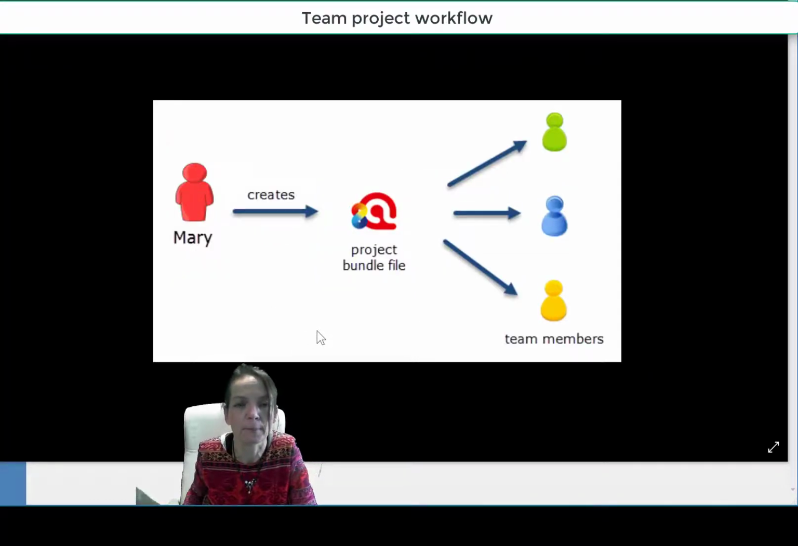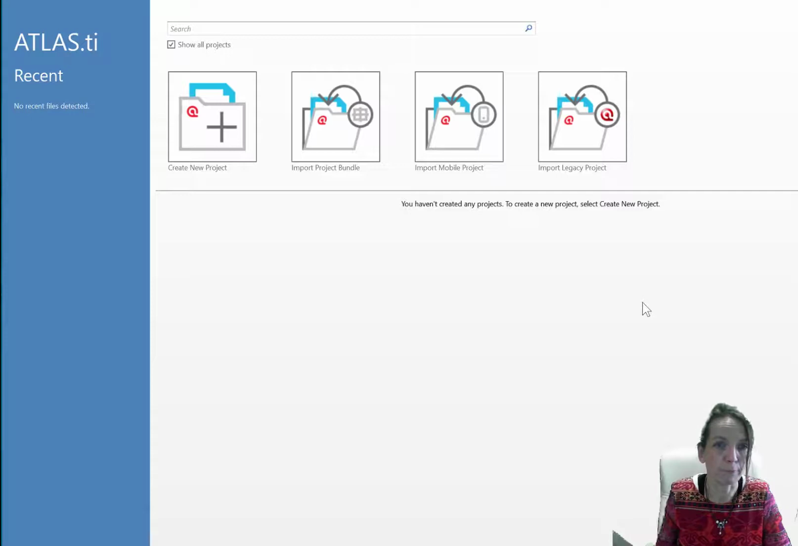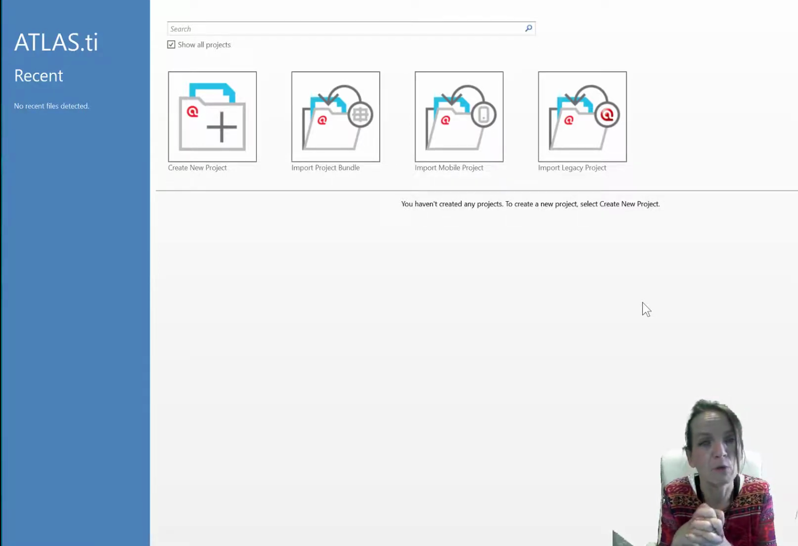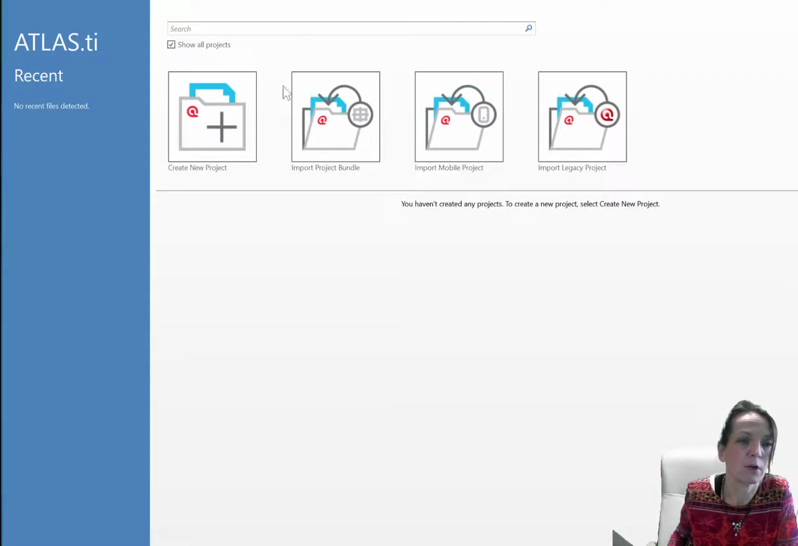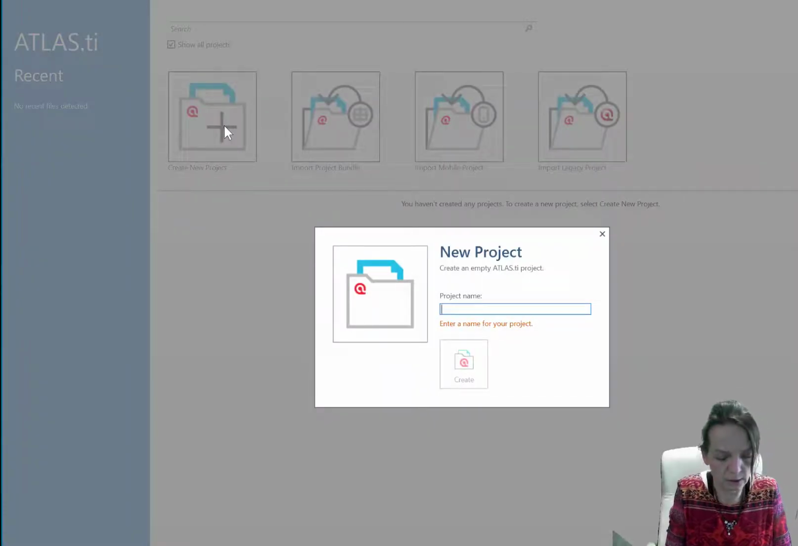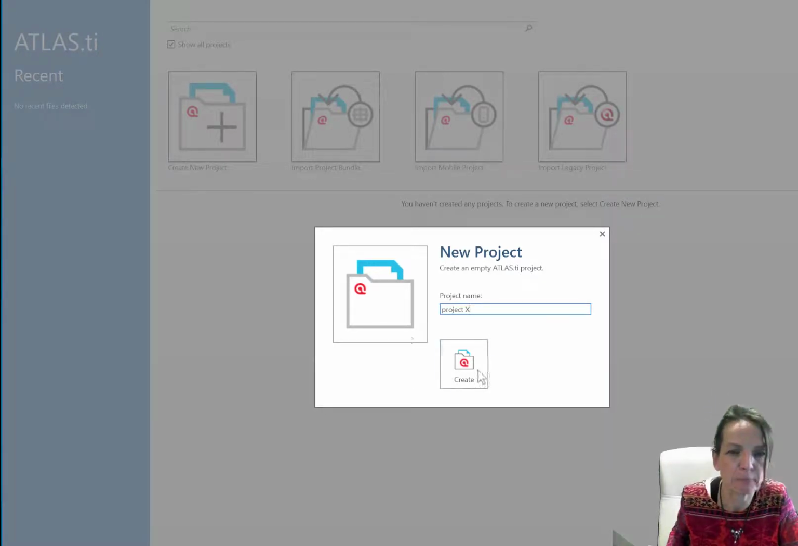I set up a project and then distribute it to team members. What I have also done is create a new empty library, and you can watch the previous video to see how this can be done. I want to have the library just for that particular team project, and it only contains projects that relate to that new research and nothing else. So I create a new project, and I just call it Project X. You have to fill in the blanks wherever your project name is.